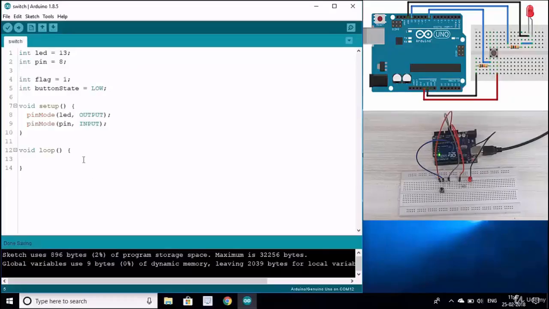So what we're going to do here in the loop function, we have to take one more variable, and this variable is an integer variable. I would give it the name current state, and this will hold the current state of the switch. So I will say digital read, and the pin where we're going to connect the switch is pin number 8, so it will be referred to as pin, like in the previous example.